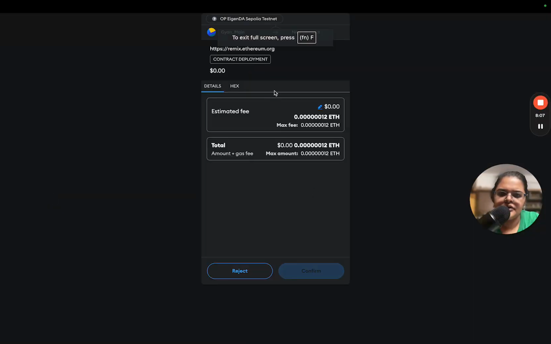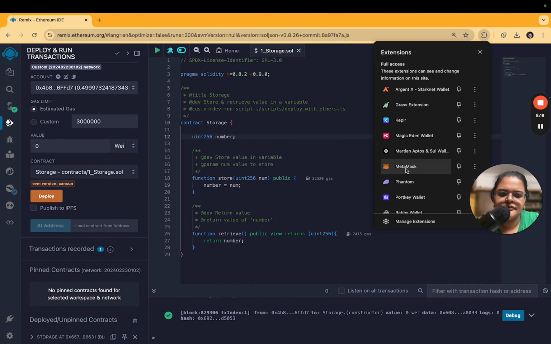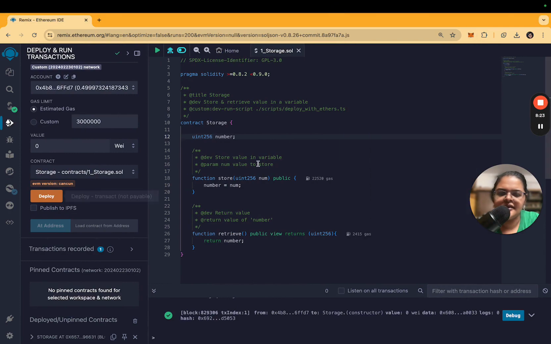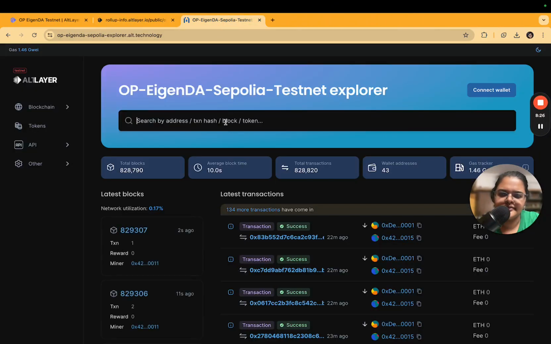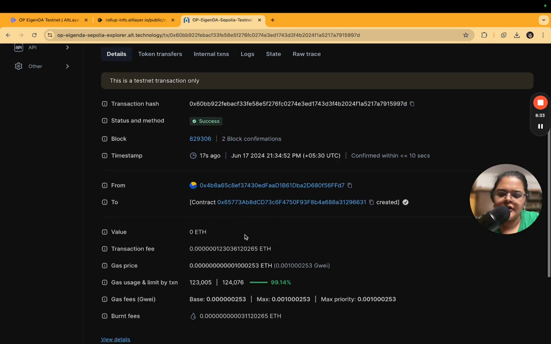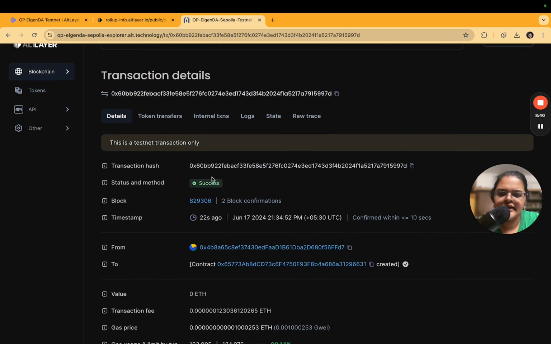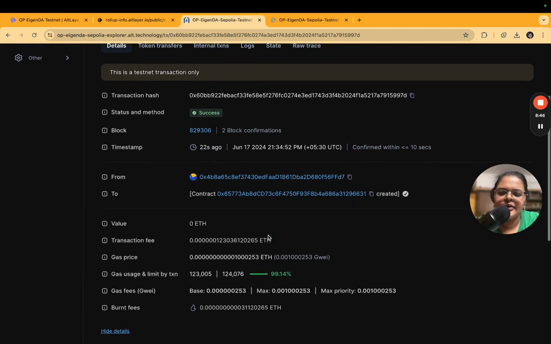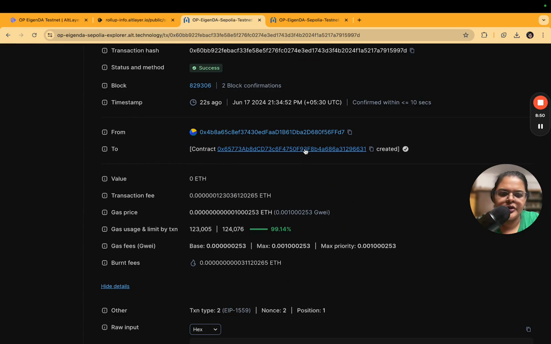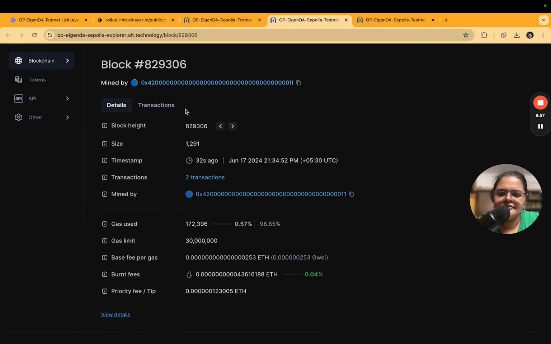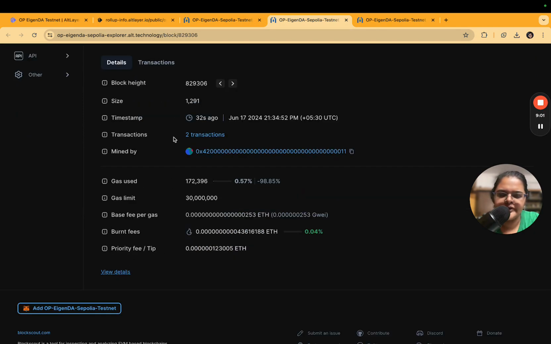Okay, so you can see that this is the OP EigenDA Sepolia testnet. Confirm. Okay, so the transaction was confirmed. I'm going to copy the transaction ID, and let's go to the block explorer. Super. So now you see the transaction details: you get the hash, you have the block. So this is your simple L2, and from my address which I deployed, a new contract was created. You can see that the contract address is also there, and this is the block, and some more details related to the block.